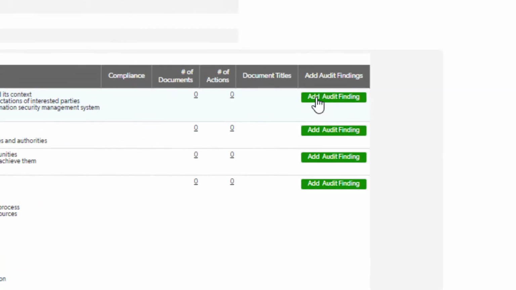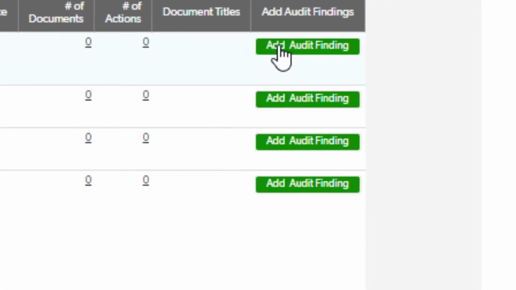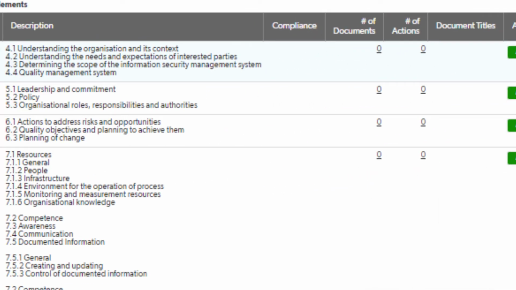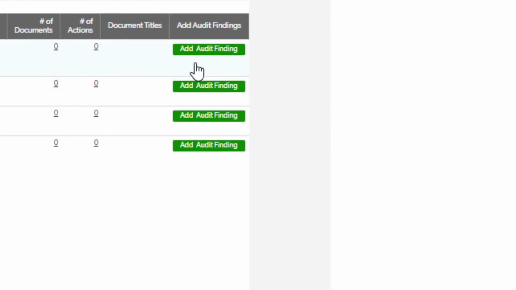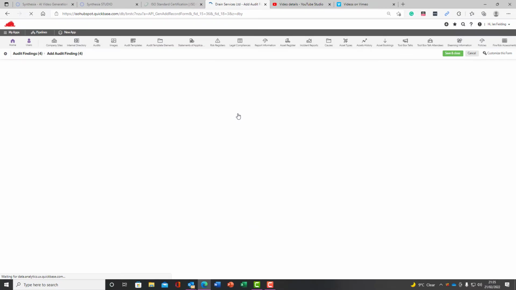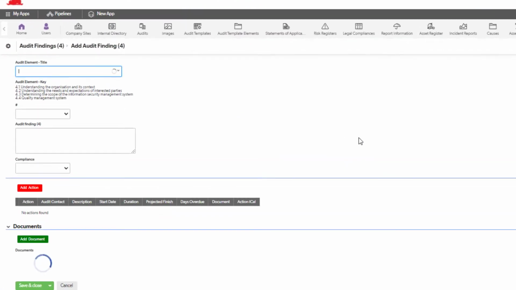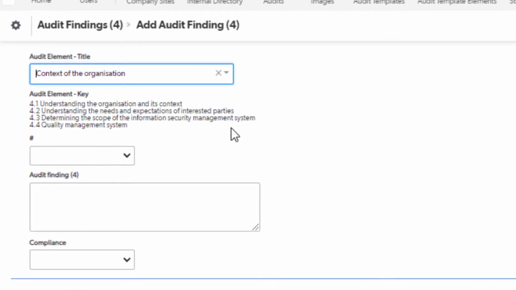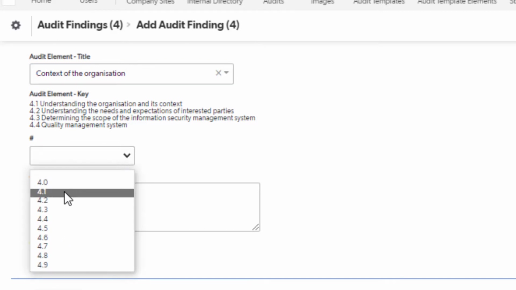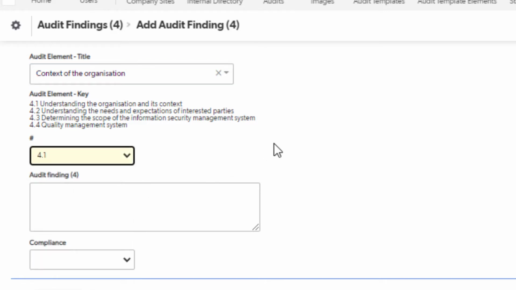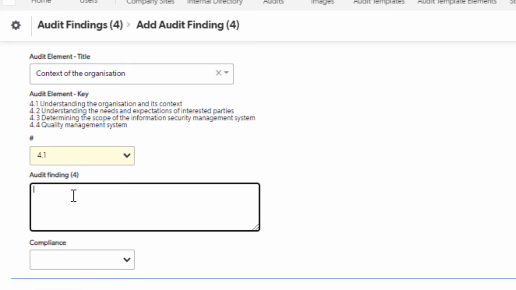And you also can add audit findings by clicking on the green button, or you could do it through the edit feature, but we're going to stick with the green button for now, which is going to give us the opportunity to enter the audit findings. So you have a brief reminder as to the clauses, and we're going to select that we're going to audit against clause 4.1, understanding the needs and expectation of interested parties and the context of the organisation.